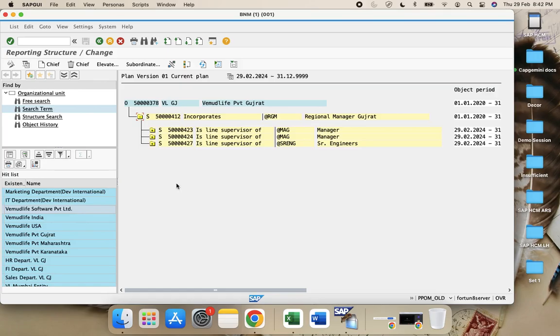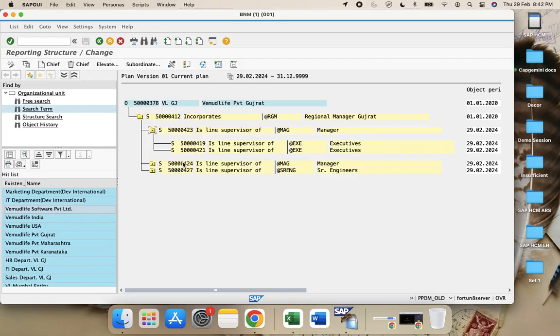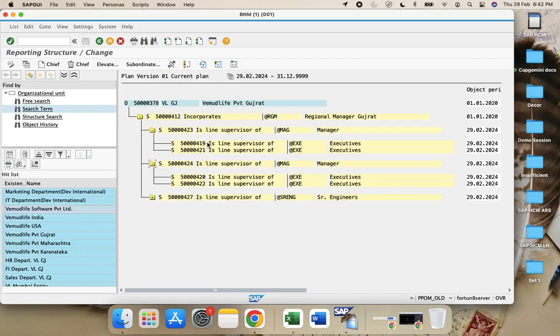Under the regional manager there are three employees, which are the two managers and one senior engineer. Under both the managers we have two executives who are reporting to that manager, and under the senior engineer we have two engineers who are reporting directly to the senior engineer, and then the senior engineer is reporting to the regional manager. So this is the tree structure.